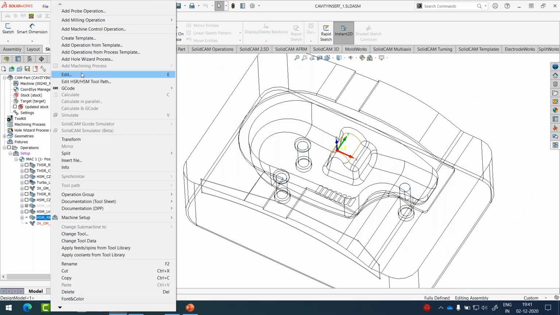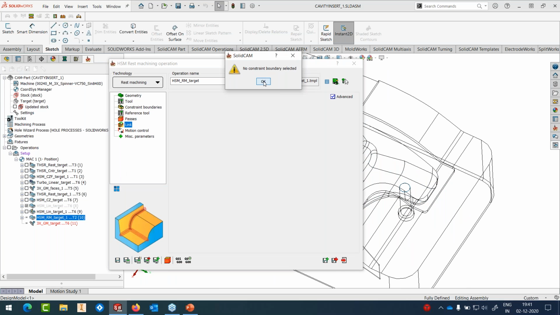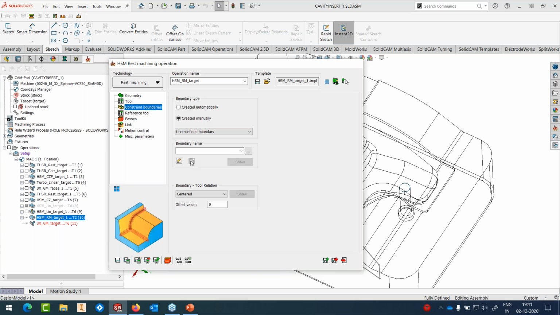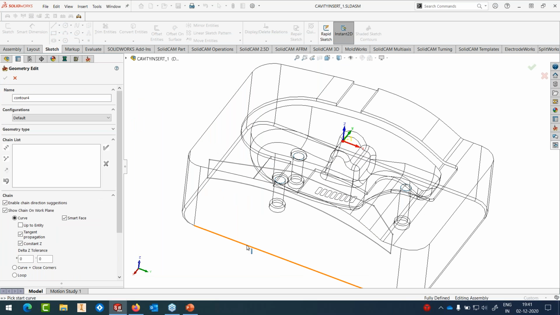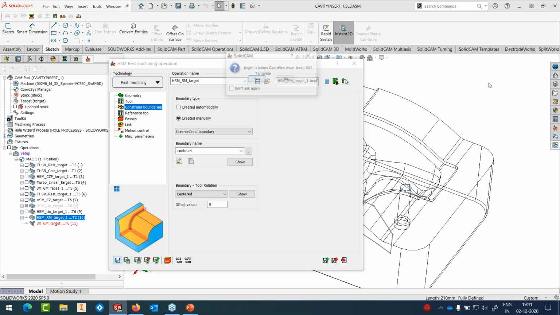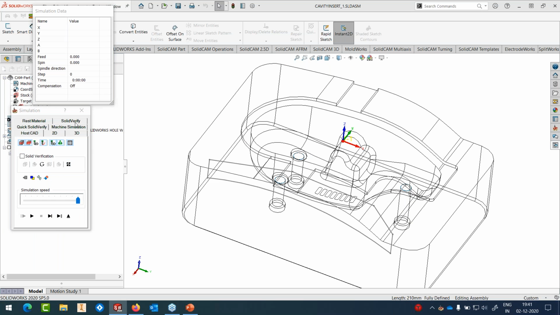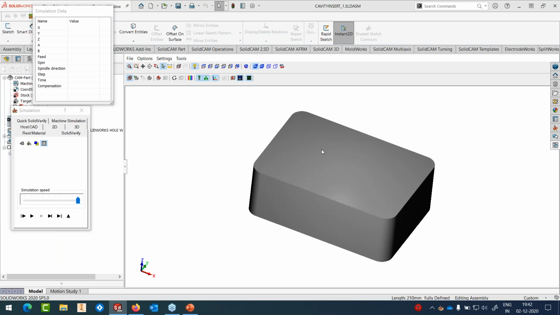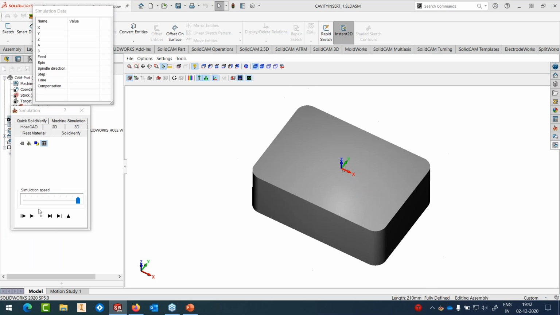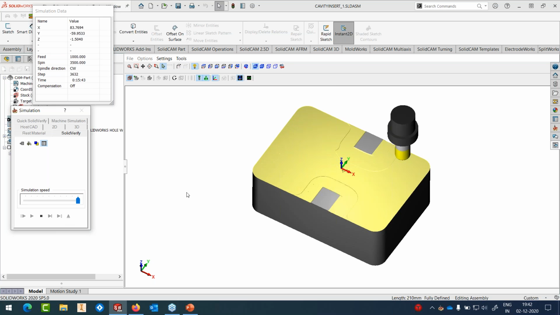We'll also run the calculation of the rest machining. Okay, that's the boundary. I'll save it. And I'll put this calculation in the background, put it for parallel calculation. And while the calculation is happening, I would like to select all of these toolpaths and run the simulation. Go into Solid Verify. That's my starting stock, and my simulation starts.